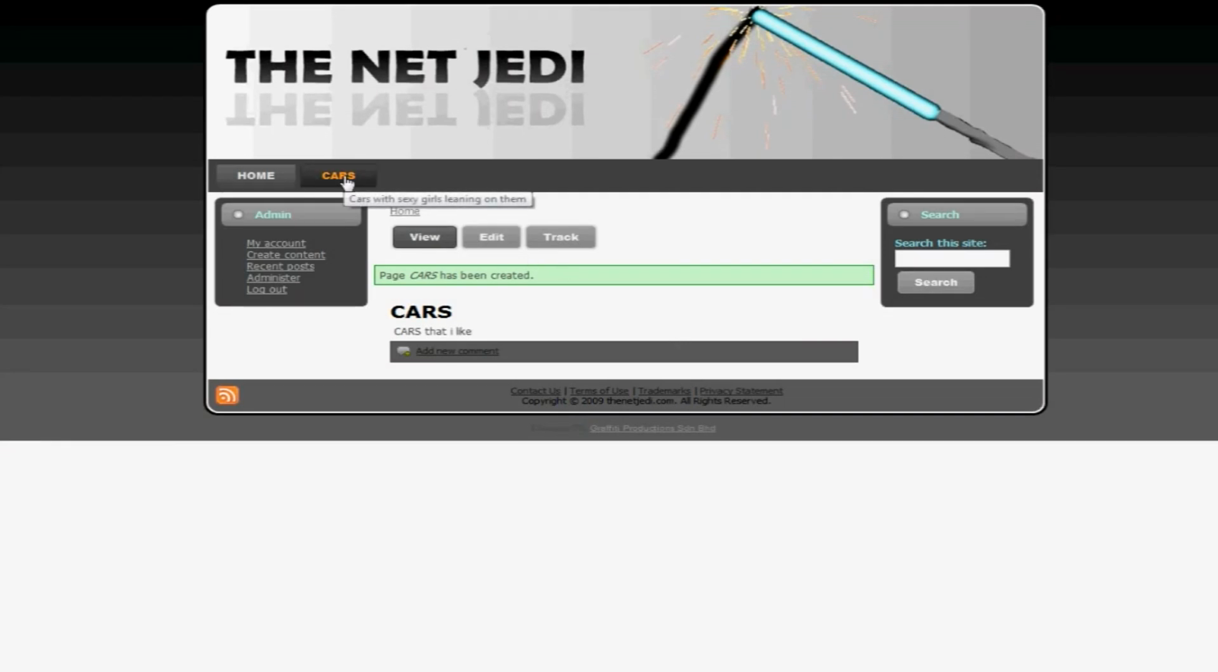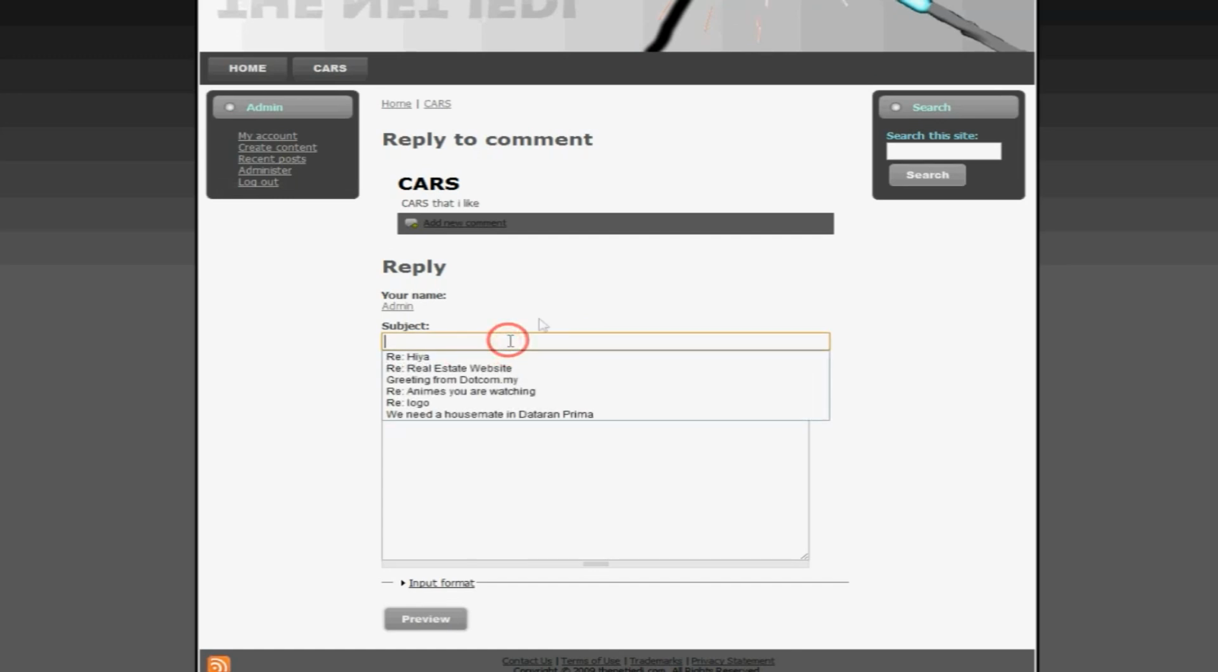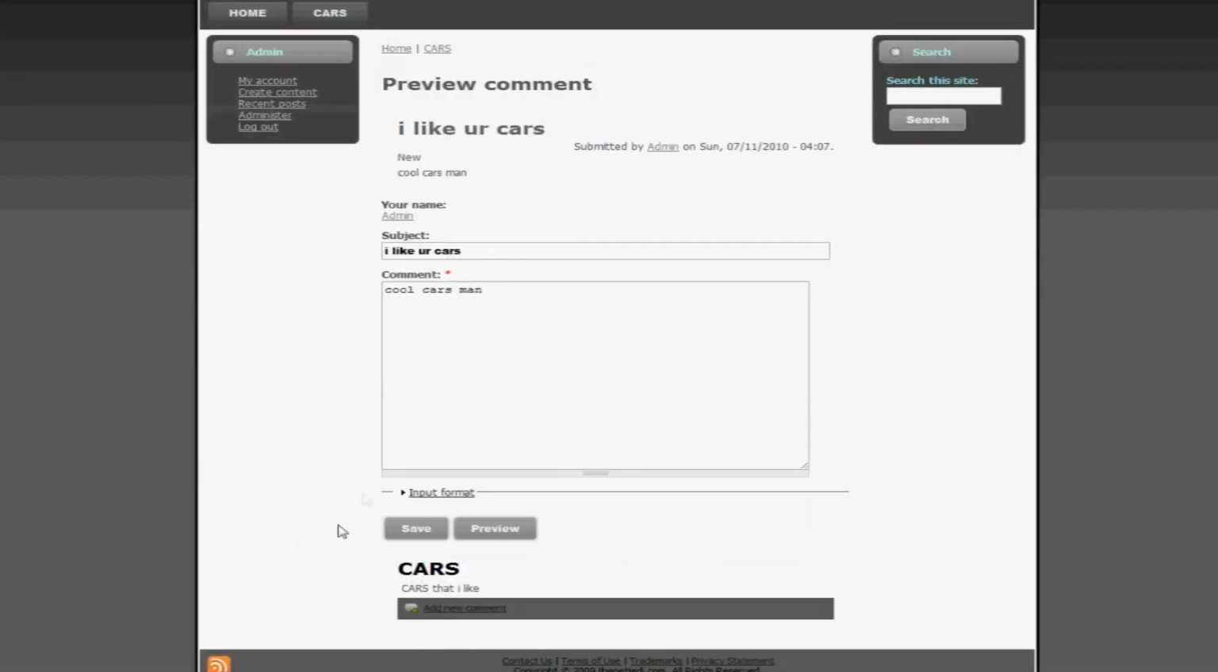Now, if you click on cars, you can see you come to the cars page. And you can even add a comment if you're logged in. So subject would be I like your cars. Okay. And comment would be cool cars, man. So if we preview, it will look like this. Okay, I like your car, cool cars, man.